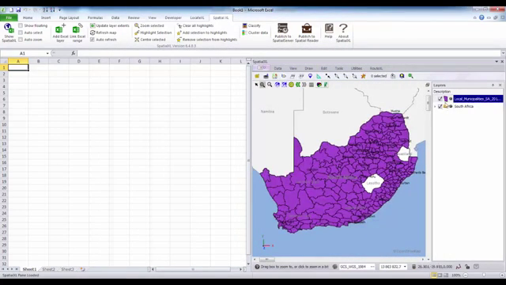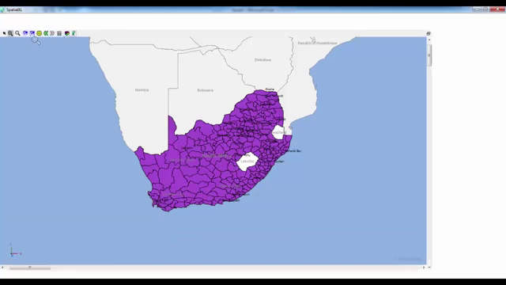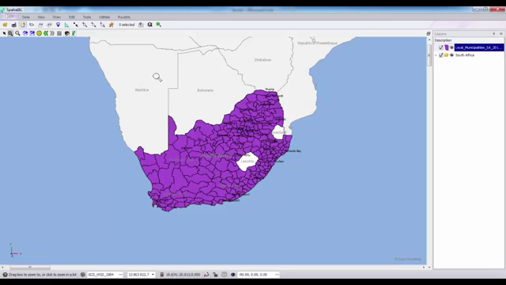And this will add my local municipality shapefile as a layer to my map and display here in my layer description box. I will also choose to click the Show Floating button, and this will expand and open up my spatial pane.